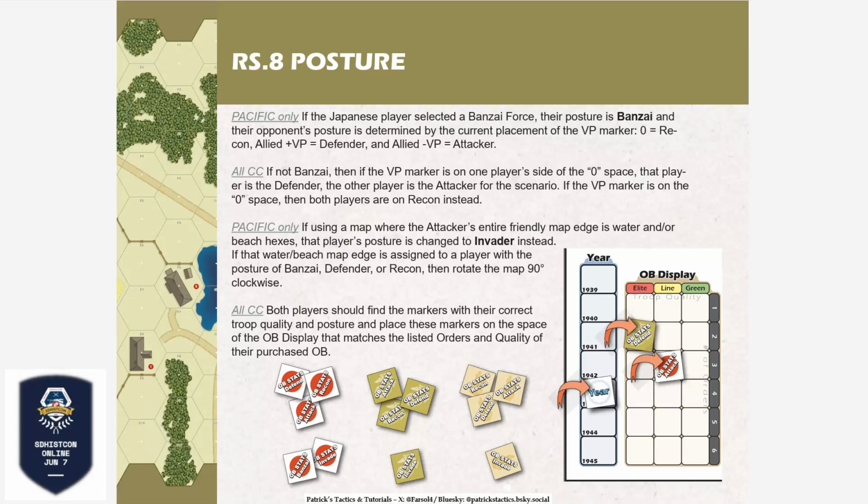But the invader posture, where does that come in? That's the one. If your map has a water edge to it, so beachfront, you're thinking, then you've got the opportunity to switch over to invader instead. And so you have to rotate the map to put that beach edge facing the appropriate player, so you're coming in from off board. Otherwise, the different setup, Europe and Med versus Pacific, at this point they're the same. Banzai is a definitive posture, so you simply select it. Everything else is just assigned.